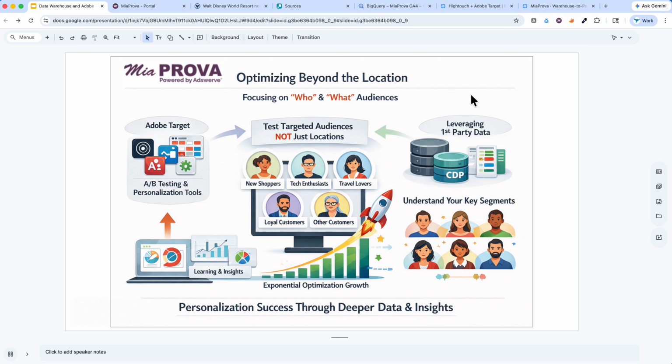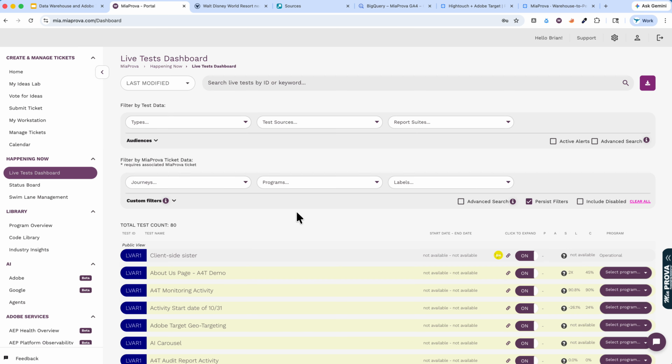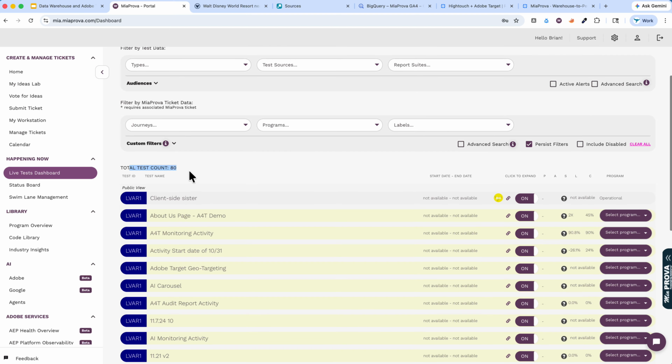So, Mia Prova, we've got dozens of companies around the world using our application to manage their optimization program. Here you can see, in this demo account, we've got 80 live activities that are being managed. Mia Prova fully supports any optimization solution that uses data from GA4, from Adobe Target, CJA. But we're rooted in Adobe Target. The majority of our customers leverage Adobe Target.